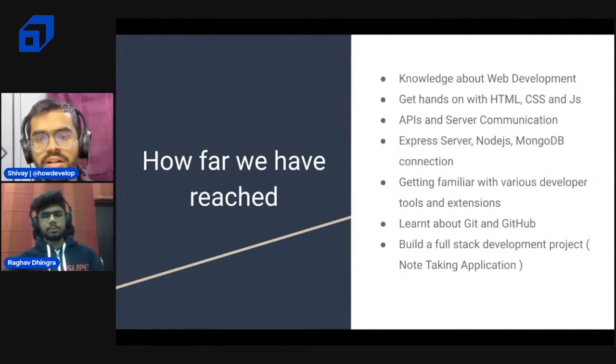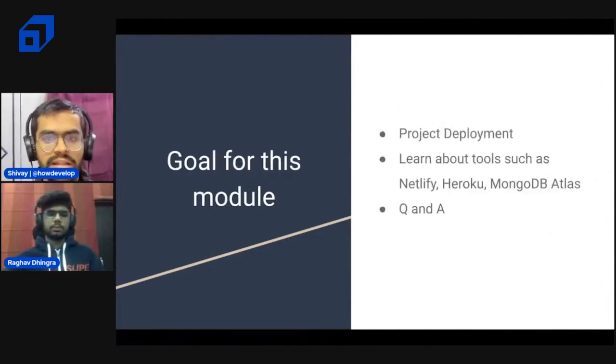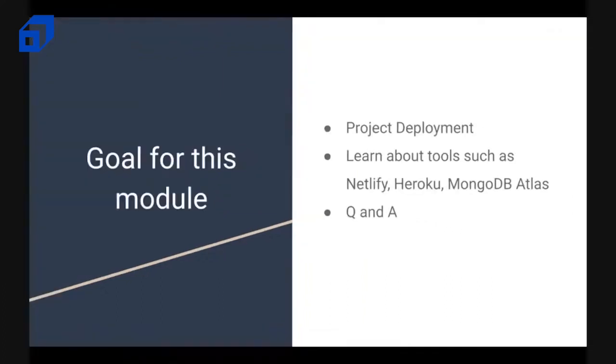We are going to be covering all about deployment, and that is essentially the project deployment. Learn about various tools that are used for deployment, such as Netlify, Heroku, MongoDB Atlas, and of course, finally, we'll be taking up some question answers. Basically, we would be covering how our backend server would be contributing to the front end server, and we would be using two main tools for this module. The first one is Netlify, and the second one is Heroku.